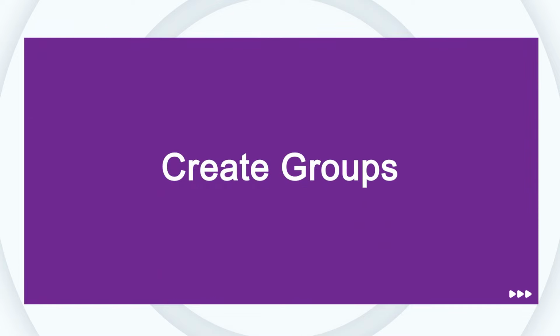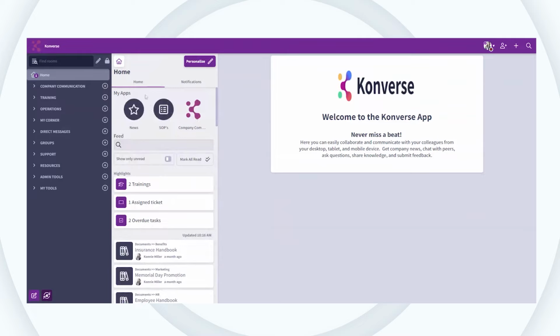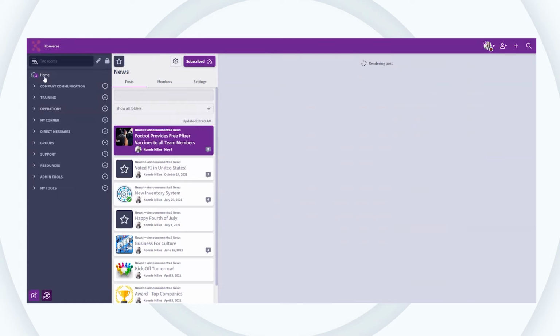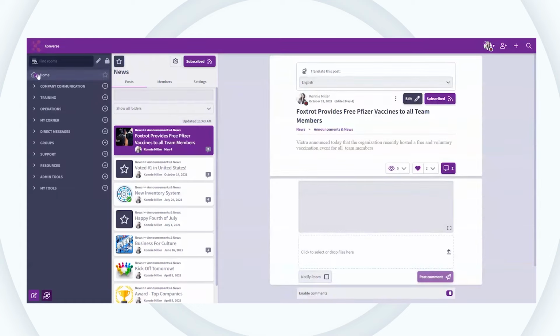Konverse also has the ability for users to create groups of rooms that they most frequently use. So it can be something like putting a hotkey to that news and announcements room we talked about, where they can just quickly click on that and be taken in there. Or it can be something more robust.